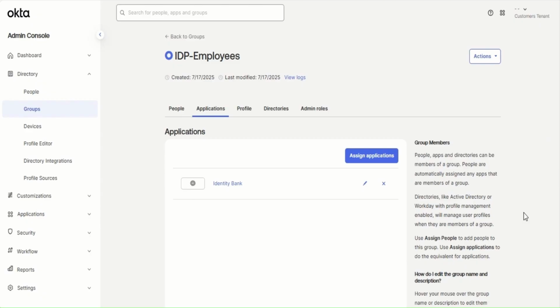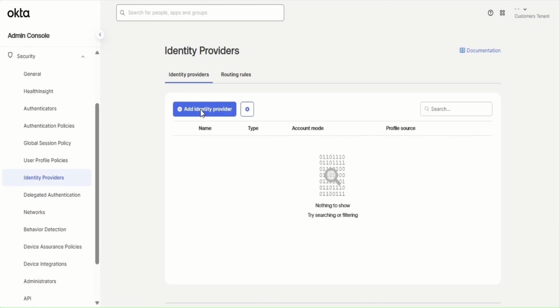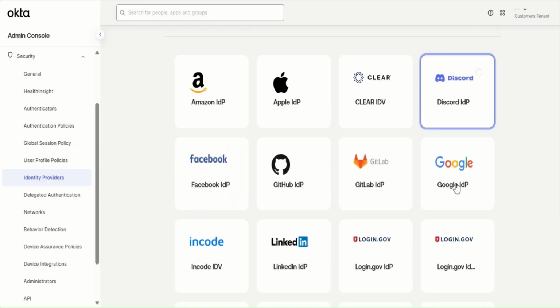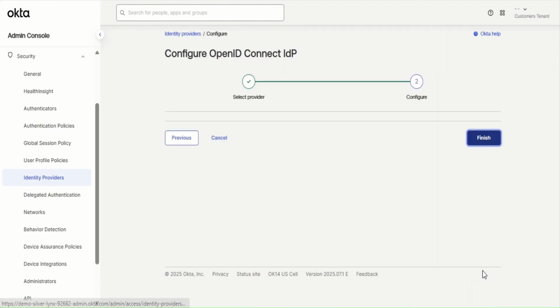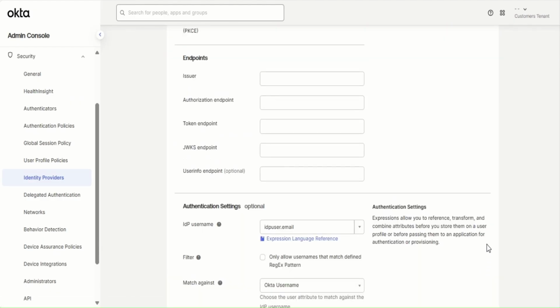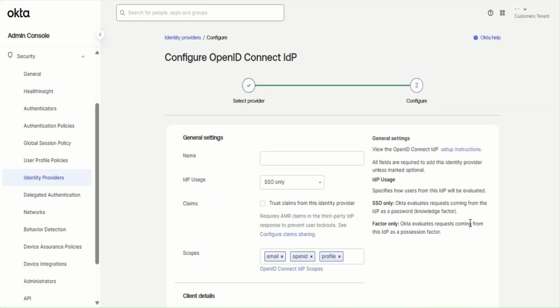Now let us add an identity provider. For that, navigate to Security. Select Identity Provider. Click on Add Identity Provider, select OpenID Connect IDP as the protocol, and click on Next. This lets CIC Okta accept authentication from the external WIC Okta org using OIDC.